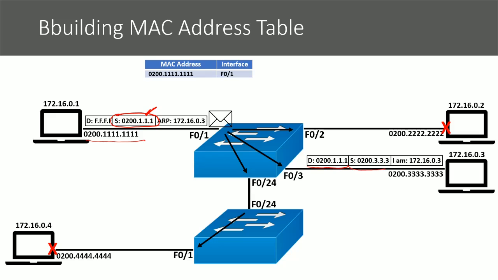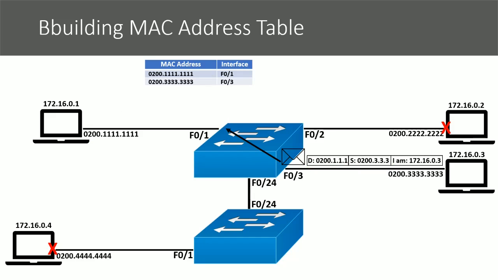For the source MAC address, it is the MAC address for this device, and again I wrote it as 0200.3333 for simplicity to save some space in my drawing. And in the ARP reply, this device says that I have the IP address you are looking for, which is 172.16.0.3. Now this device sends this Ethernet frame to the switch, and when the switch receives it, it looks at the destination MAC address, which is a unicast in this case, and the switch looks into its MAC table.